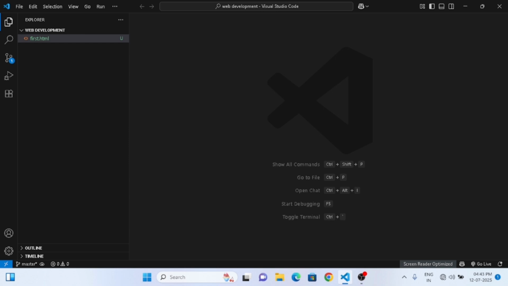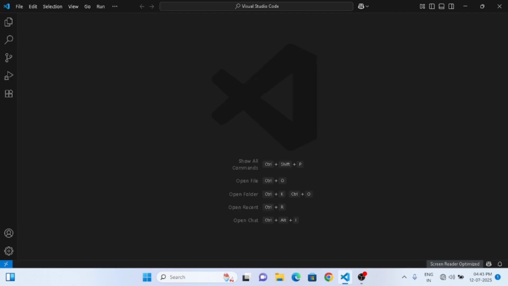After closing the file, we must close the folder also. If you want to close the folder, use the shortcut key Ctrl plus K. After pressing K, press the F letter. Finally, I have closed the live server, file and folder. In this video, I have discussed how to make fonts italic, bold and underline, and I have also told how to close live server, file and folder.